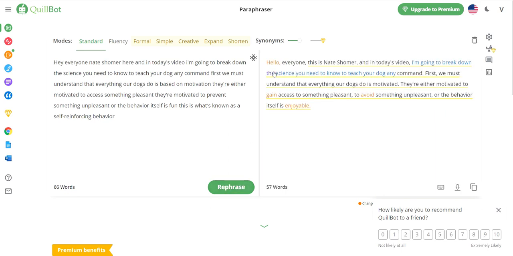And so from here, you can see that it's already rewritten and paraphrased the script and the text. All right, so that's one way to do it. The other way you can do it, you obviously have to double check everything. And then from here, you can go ahead and do the next line, right?